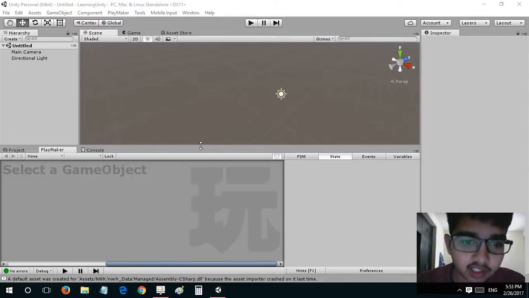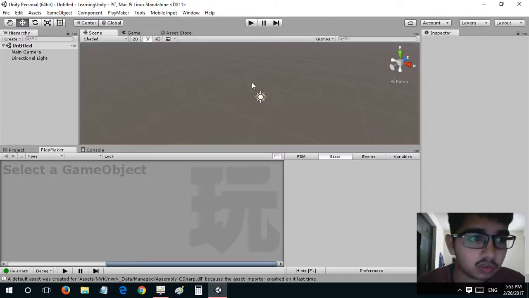Today we will be looking at how to make a first-person shooter, and we will be covering the basic stuff. So let's get started. This is a simple scene that I have created in my project Learning Unity.